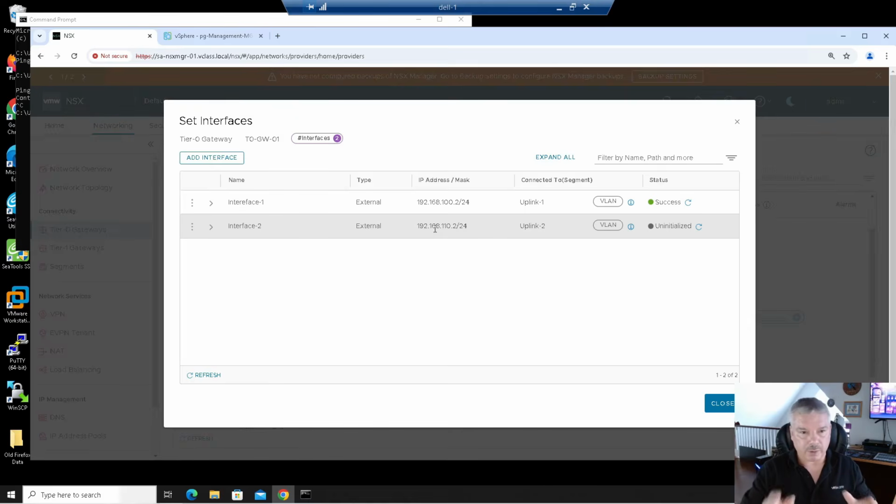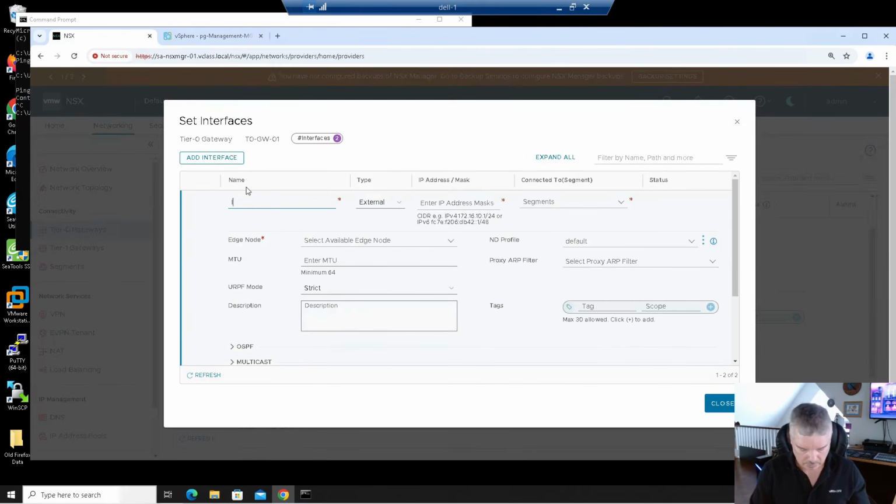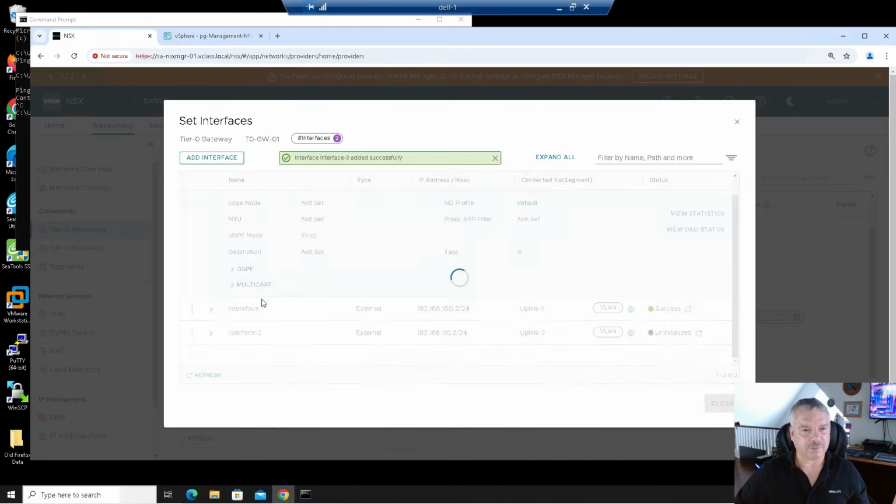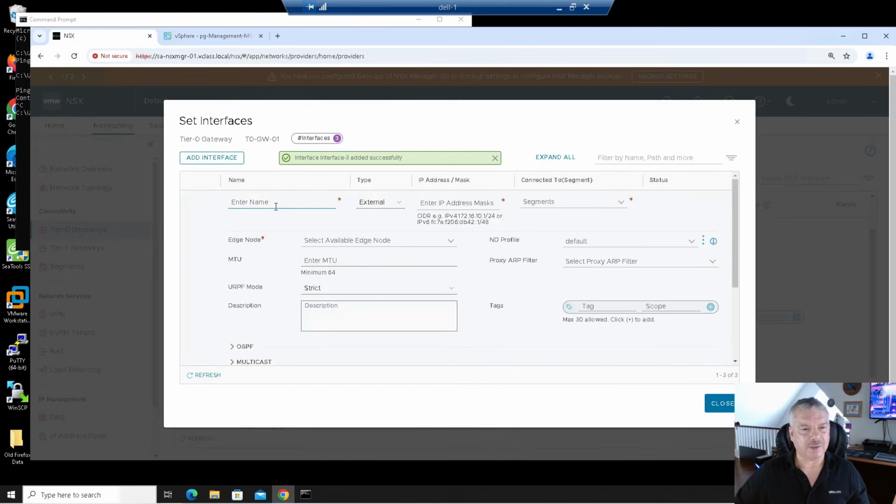I need to repeat this for edge 2. Now I only have 2 edges, right? So I'm giving each 2 interfaces. If I had 4 edges here, I would have to repeat this 6 more times, okay? So I'm only going to do this one more time. So let's add an interface, call it interface-3. I probably should say edge node, whatever. Then I'll say 192.168.100.3/24. This is uplink 1, top of rack left, edge node 2. Save it.